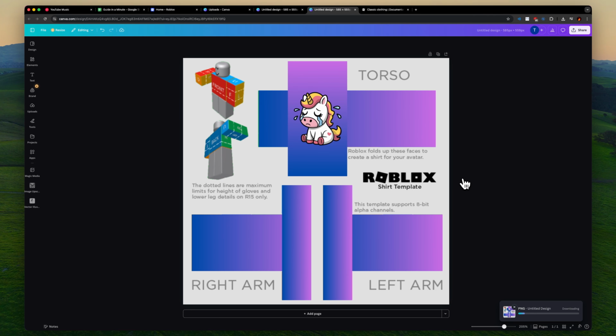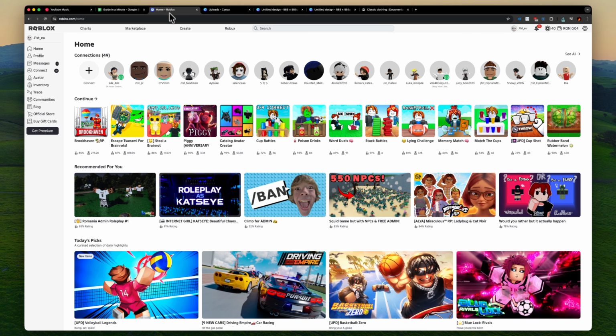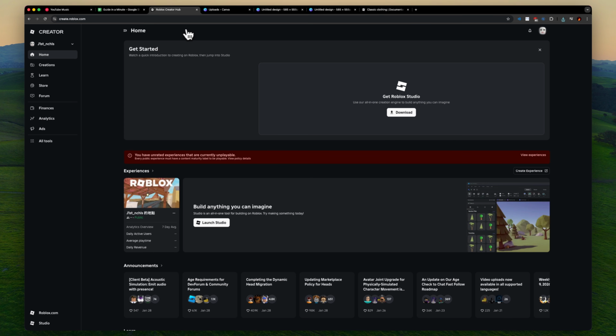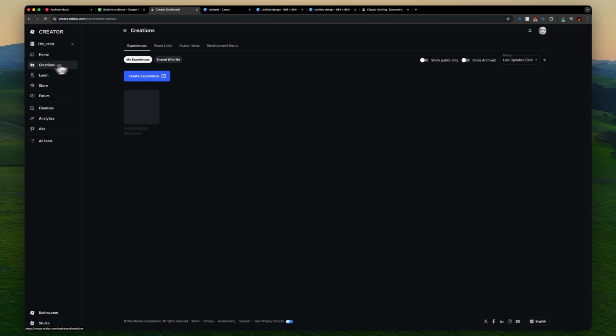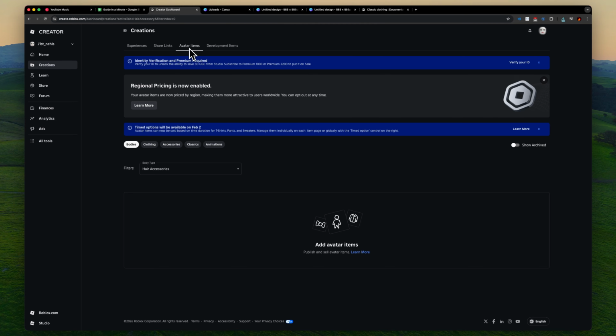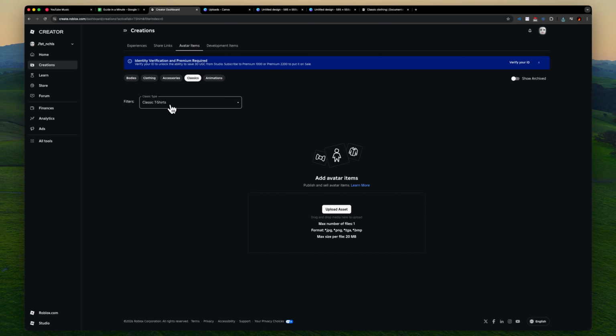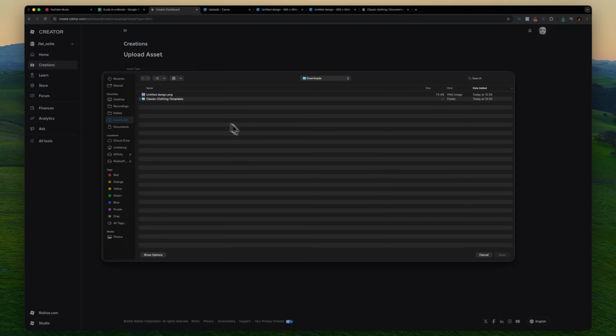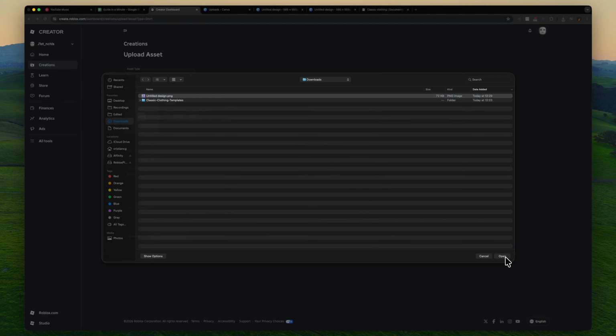And then after we're done, we just have to go back to Roblox and then click on create here. So once we get here, we just have to go to creations, then go to avatar items and then click on classics. From here, you just have to click on classic shirts and then click on upload assets. From here, we just have to upload our design.